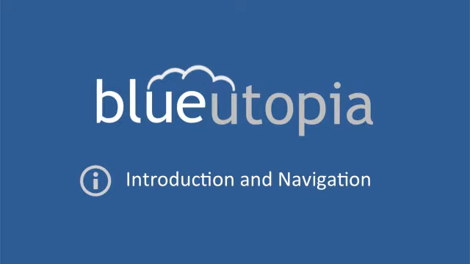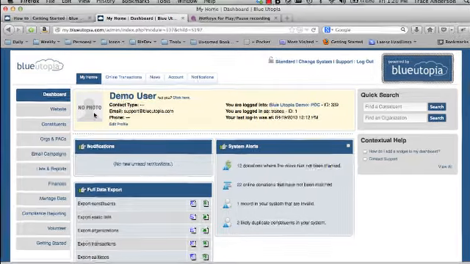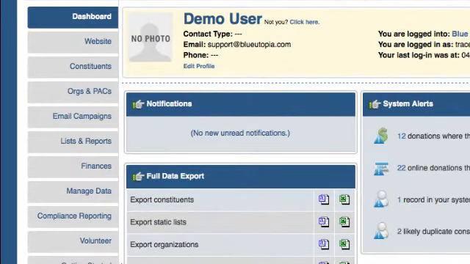In this video we're going to do an overview of Blue Utopia, cover the different modules and what each of them does and how they work together, and cover how we navigate through the application. So our starting point is being logged into the admin panel. We're going to focus most of this video on these modules here on the left, what each of them does, how they interact with each other, and how to navigate through them.